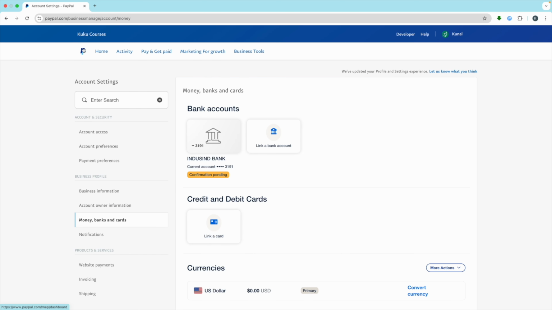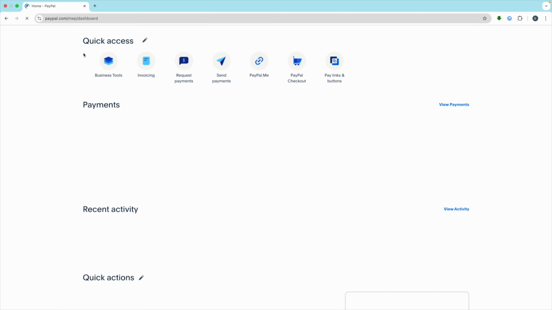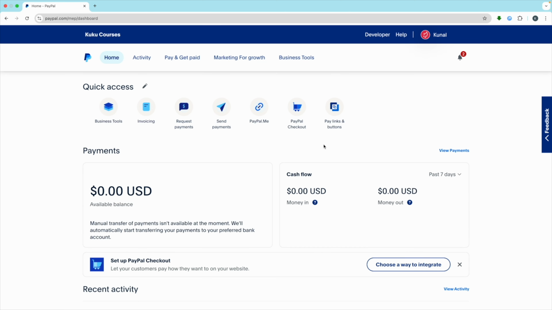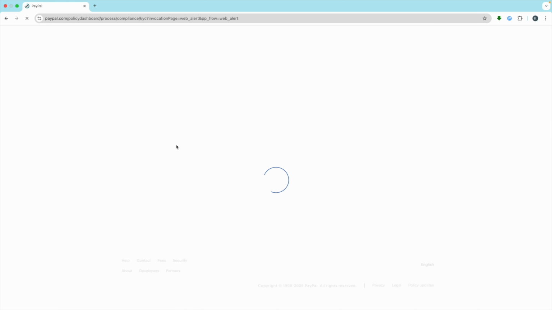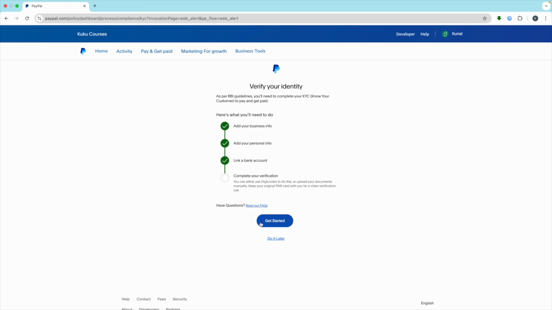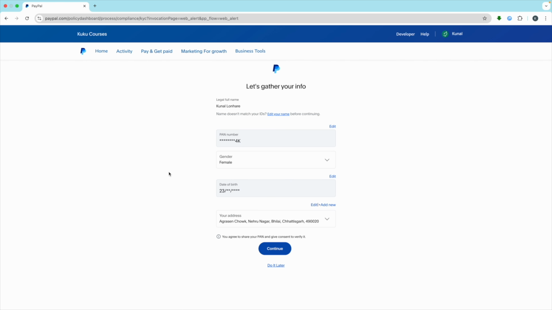Now you can simply go ahead to your PayPal dashboard, and here you will see the option to verify your identity. So simply click on verify. It depends on country to country. Just click on the get started button, and then it will ask you all the details, so you just have to put that in. Just click on the continue button.